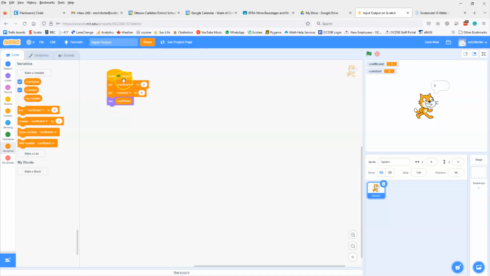So you can see now all we've done here in this program is to create a couple of new variables and set them to a particular value, and then we ask the Scratch Cat to say one of those values.